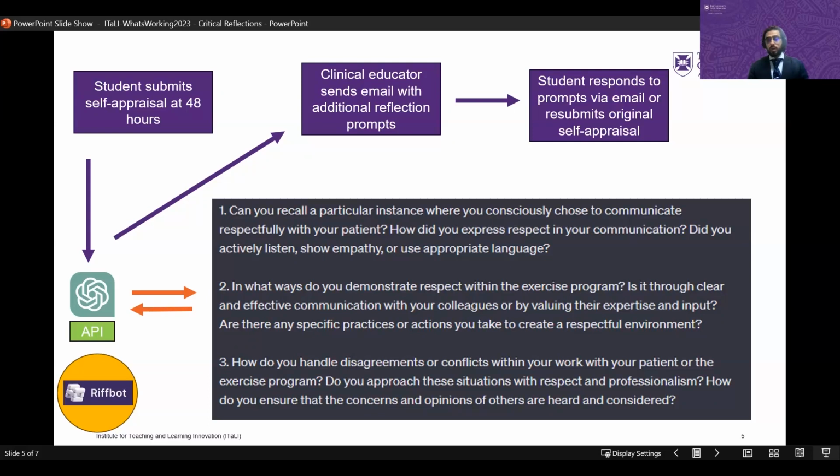So in this example, ChatGPT was able to respond and say, okay, here are three prompts for me as the clinical educator to consider sending to my students. For example, number one: can you recall a particular instance where you've chosen to communicate? Number two: in what ways do you demonstrate respect? And number three: how do you handle disagreements?